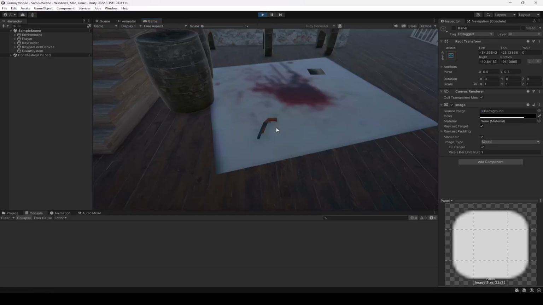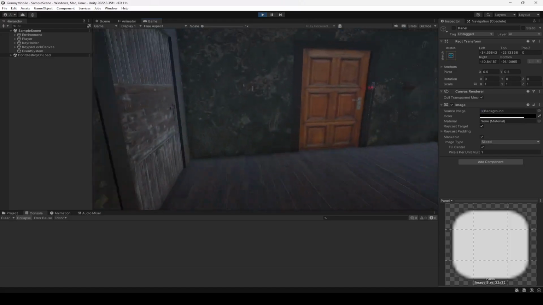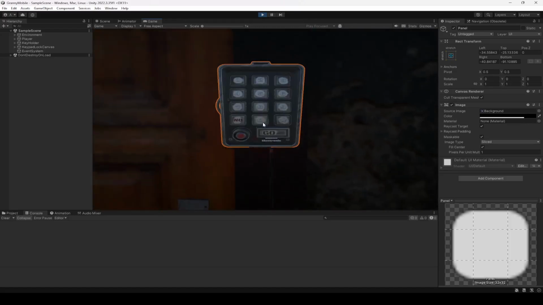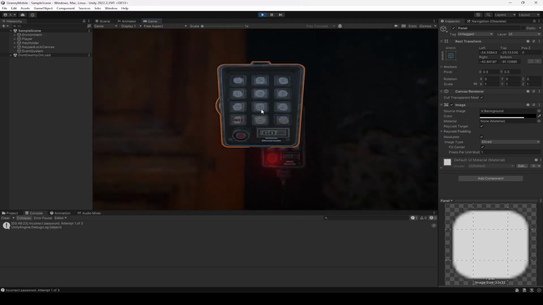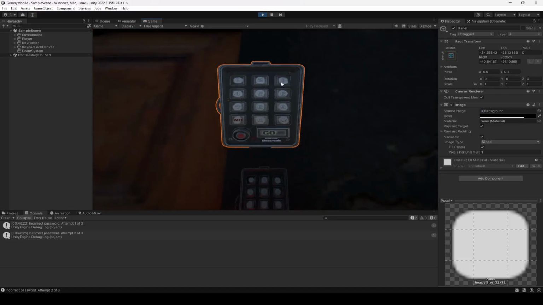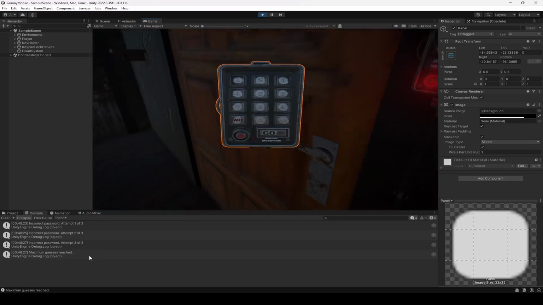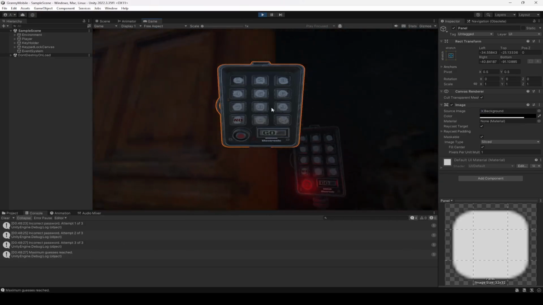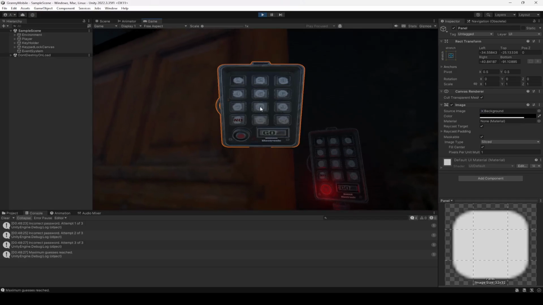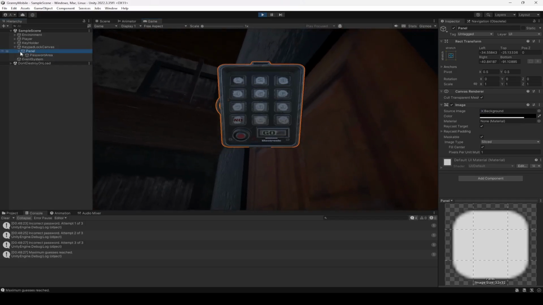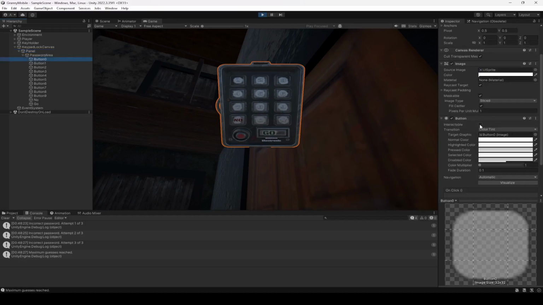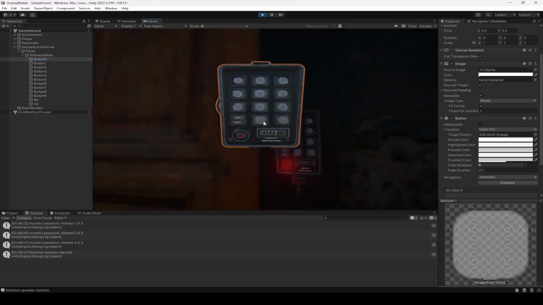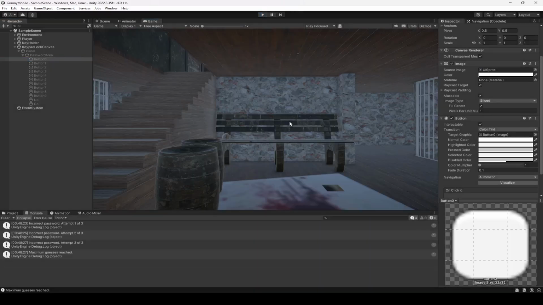Let's play the game again now and enter the password wrongly 3 times, and you will notice the buttons will get disabled. So 1, 2, 3. As you can see, maximum guess is reached, and after that now we are unable to press the buttons. And if you open up this, as you can see, all the buttons' interactable is set to false. We can't interact with these buttons now. So everything works perfectly fine.